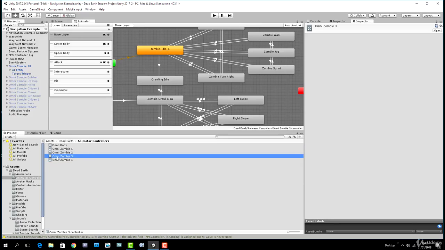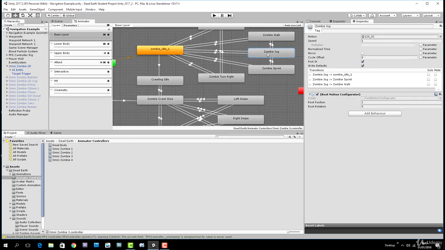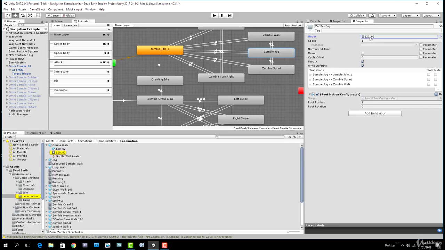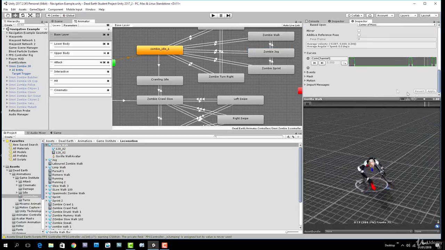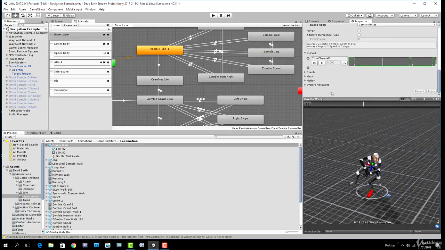So for example, if I select Omni Zombie 3 and look at her jog locomotion, it uses a motion field called 12002, which is our gorilla walk animation, this one here. And you can see I've added a curve to that. Should we see what that sounds like?